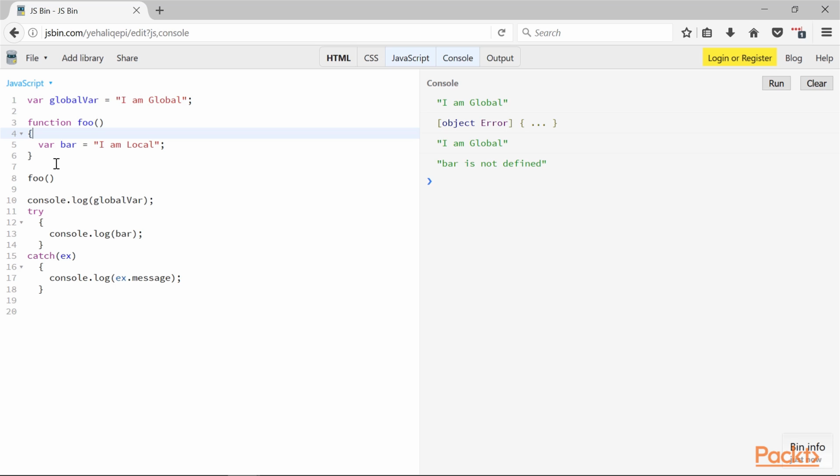Now, here's another interesting tidbit, if you are a JavaScript programmer. If I declare just bar and then I assign "I am local", now notice what happens. I will be able to get "I am local".